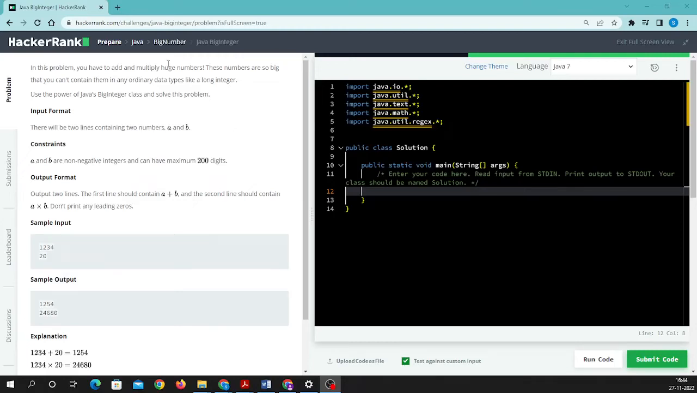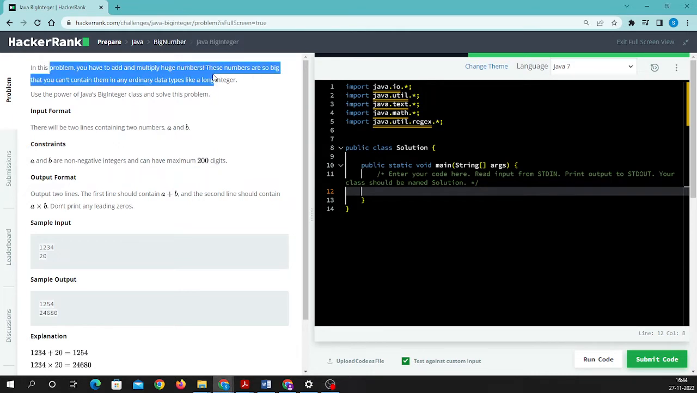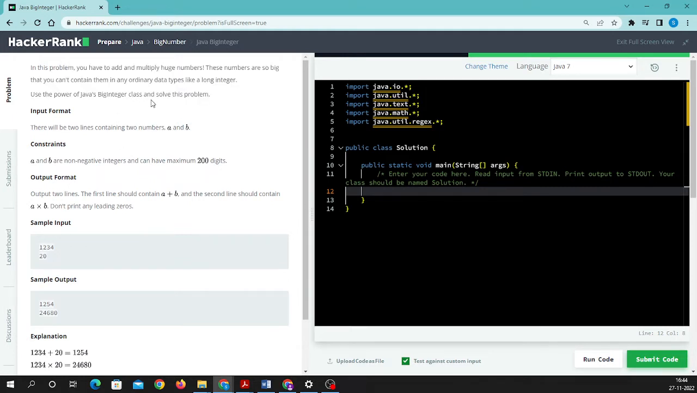Today I'm going to teach you how to code Java big numbers from HackerRank. First, you should understand the problem statement, what you are being told to solve. In this problem, you have to add and multiply huge numbers. These numbers are so big that you can't contain them in ordinary data types like long integers. Now you have to use the power of the BigInteger class and solve this problem.